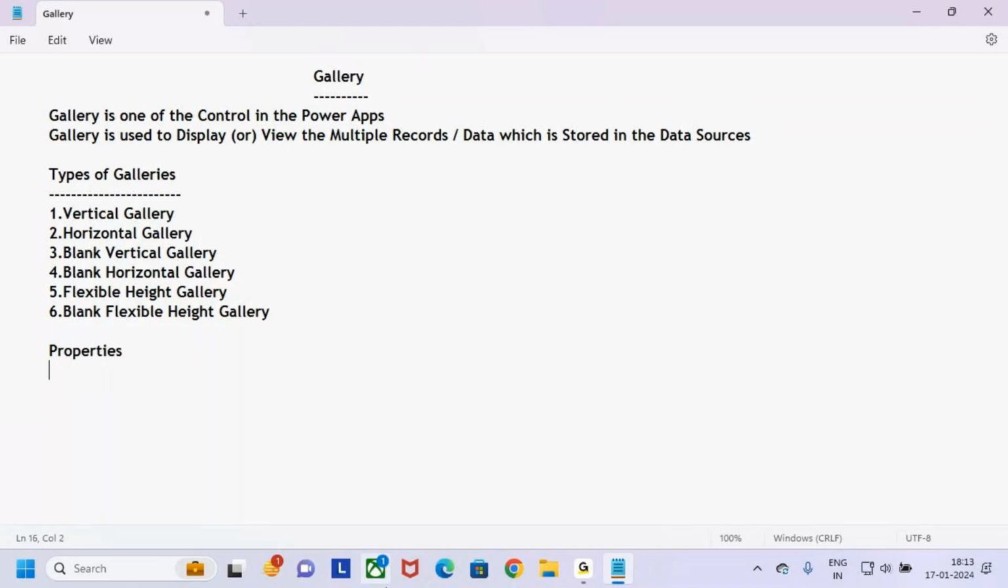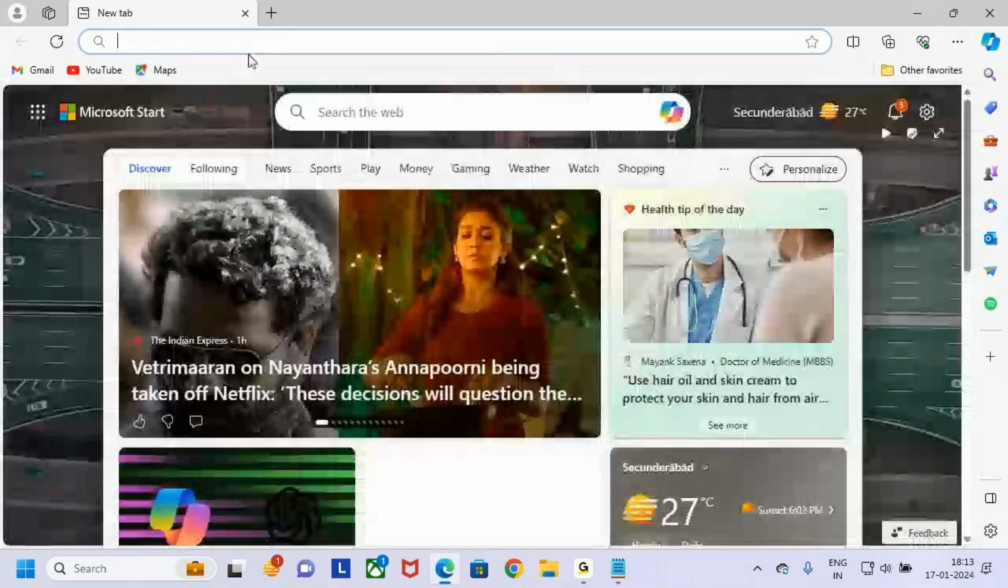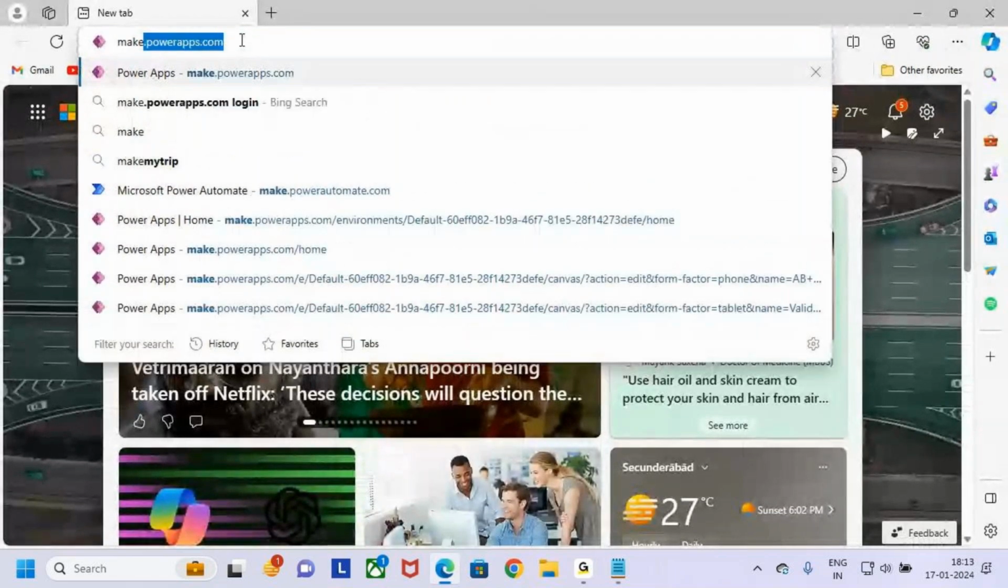We're going to discuss one more topic, that is properties. What are the different types of properties we have for the gallery control? We'll discuss those properties also here. So first, let me open Power Apps. Now to discuss this, let me open a web browser and type make.powerapps.com.